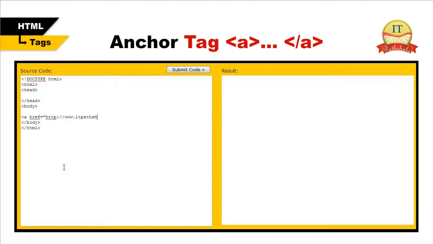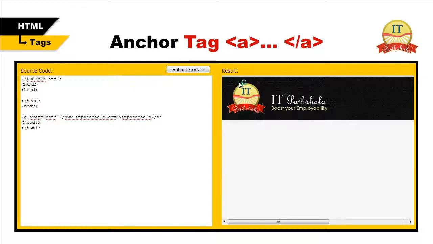we'll start with opening anchor tag, type the URL of the website or any URL where you want your visitors to be redirected in the opening anchor tag. Then we type the text which will be presented on your website, and then we close the anchor tag.